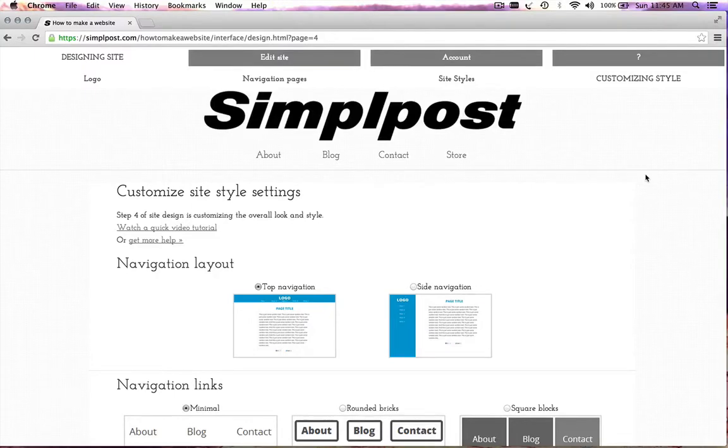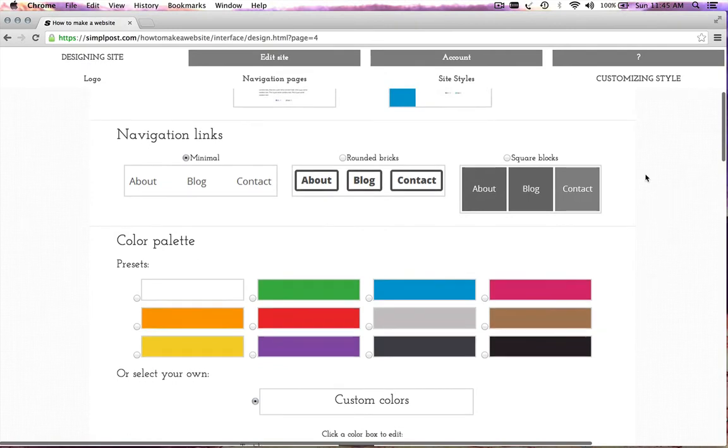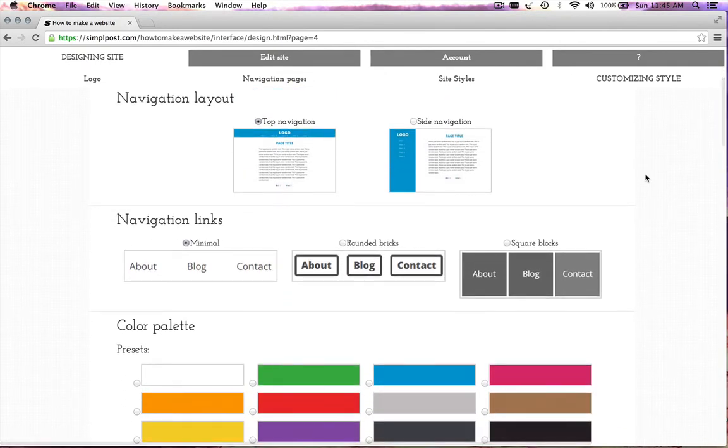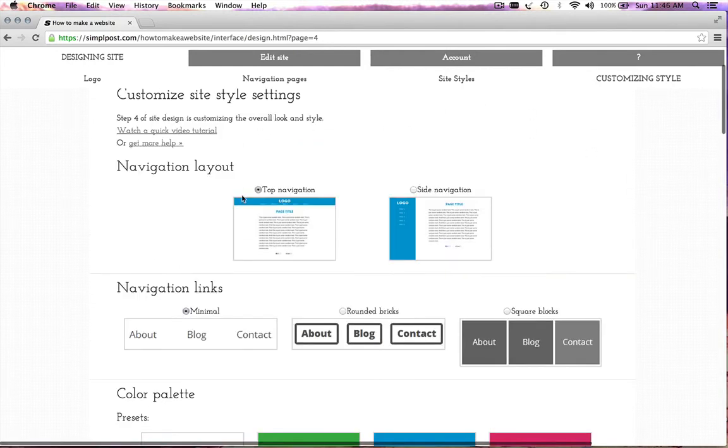The fourth page of design is customizing your style. This gives you control over all the things that make up your site styles. There's various options for the entire layout as well as colors and fonts. One of the first options here is simply that you have a top navigation, where your navigation bar will be across the top, or a side navigation bar which will be fixed.